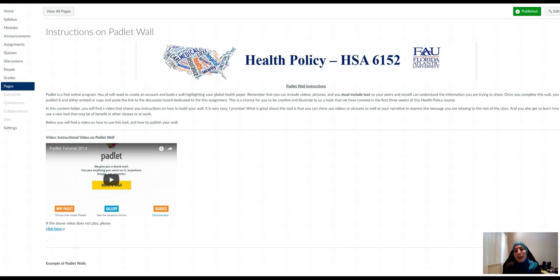Now, the next content page here is regarding the Padlet wall. There is an assignment in this course where you are required to create a Padlet wall. It is a very easy assignment. The Padlet wall is literally like an electronic white poster board where you get to put text, images, videos to share information with, in this case, your fellow classmates. And it can be used really for work or any way to share your ideas with someone else.